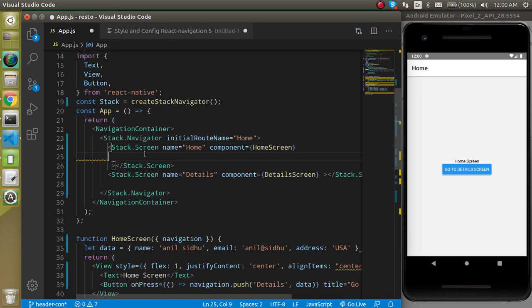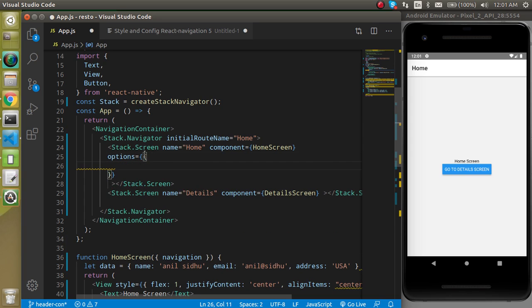So let's add here options, and the options basically have an object. And here, let's say first of all you want to change the title, then you can simply put here title, and let's say you want to write here my home. And here you can see how we can change it. So now let's say you want to change the background color, then how you can do it.